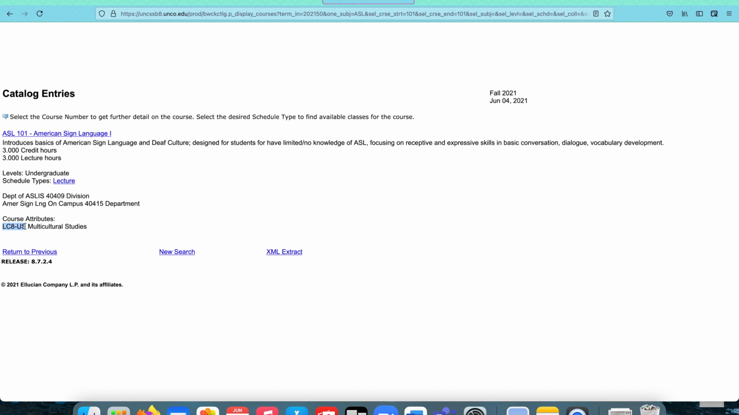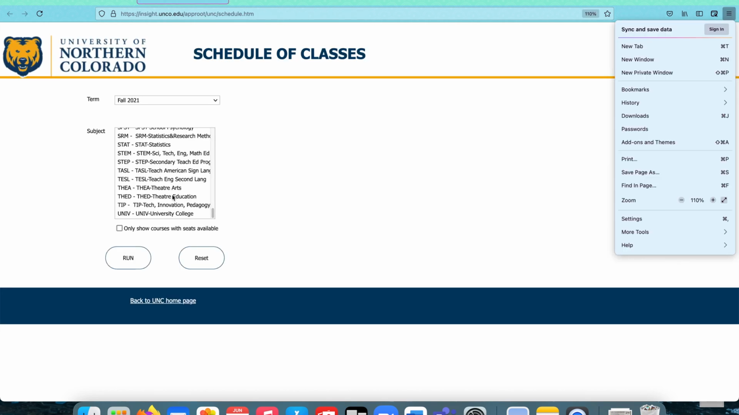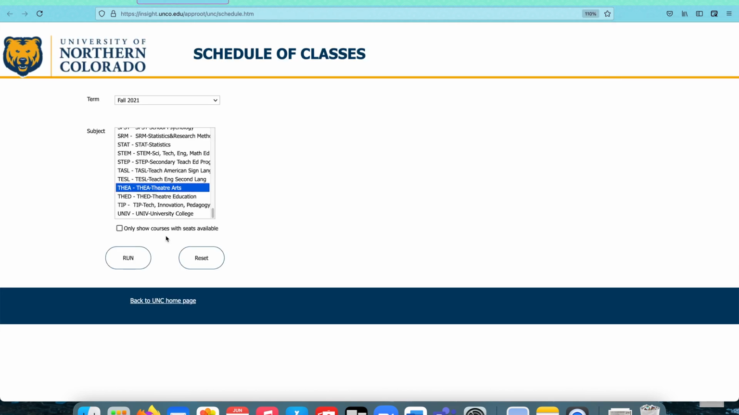That's what I was talking about with the general ed, the LACs. So it was a section 8 that changed this year for incoming freshmen, so that might not make sense if you're an incoming freshman. Otherwise, it has a multicultural studies attribute, which means you have to take a multicultural class. So that's interesting. And then you can go backwards. You can return to previous here if you're done looking at this. And just for fun, since I am a theater arts major, we're going to look at some theater arts classes.